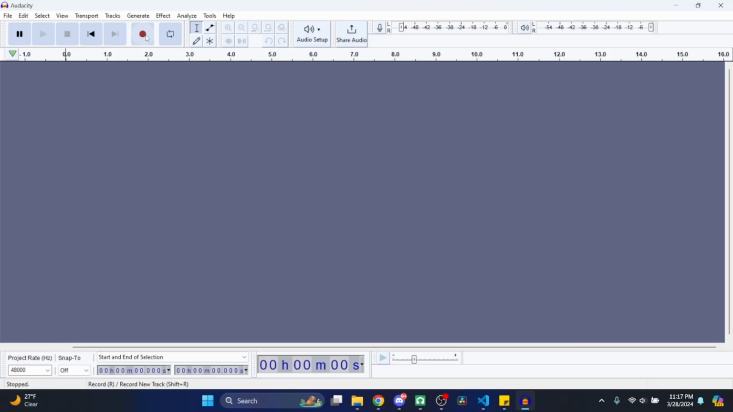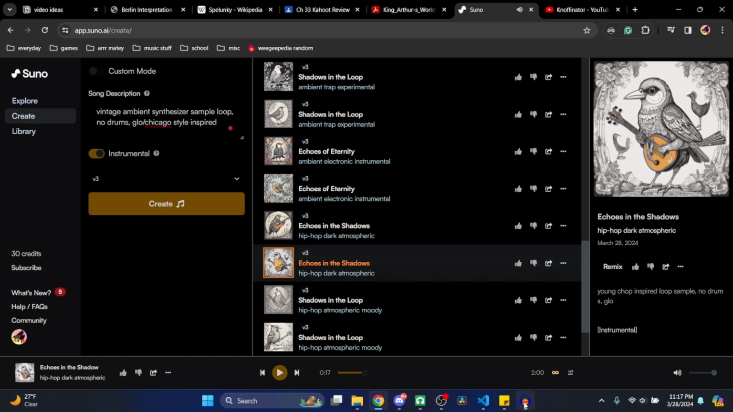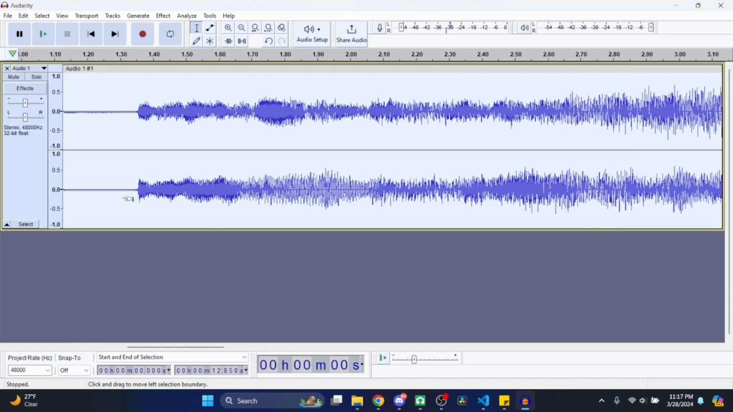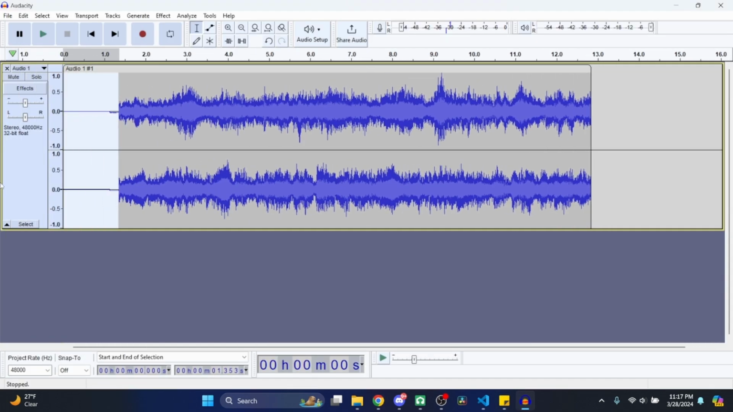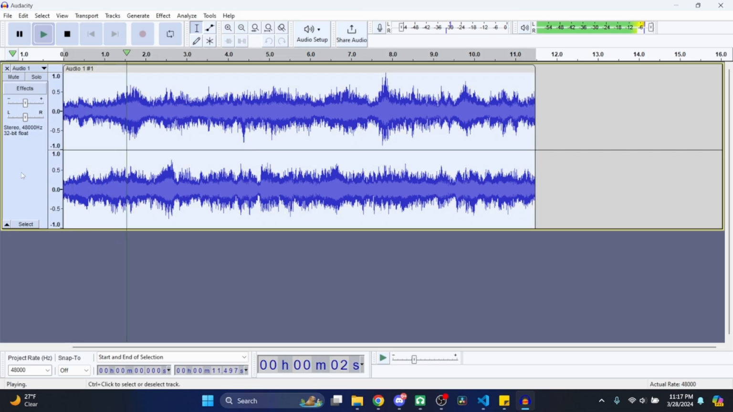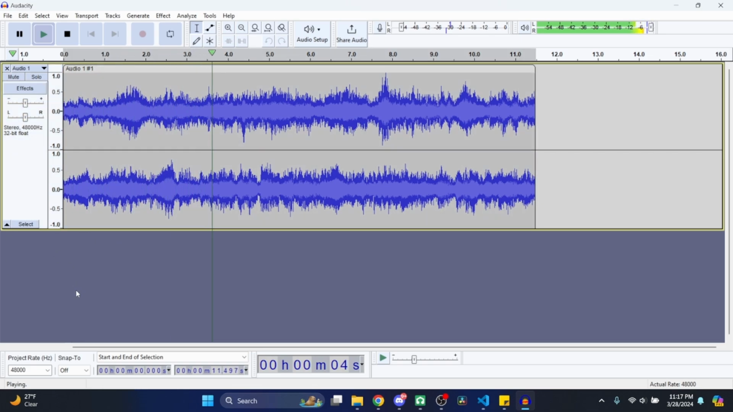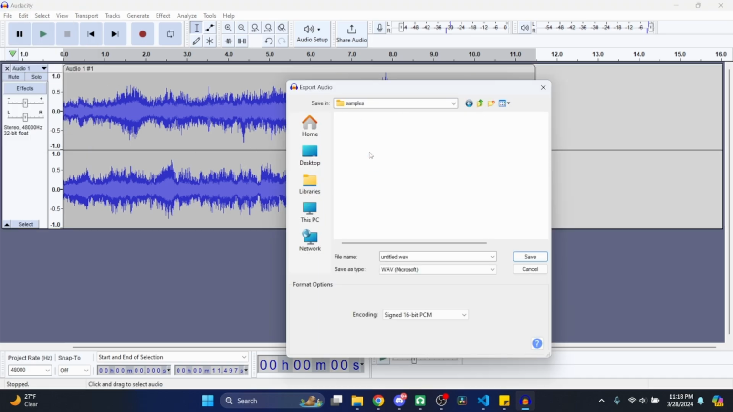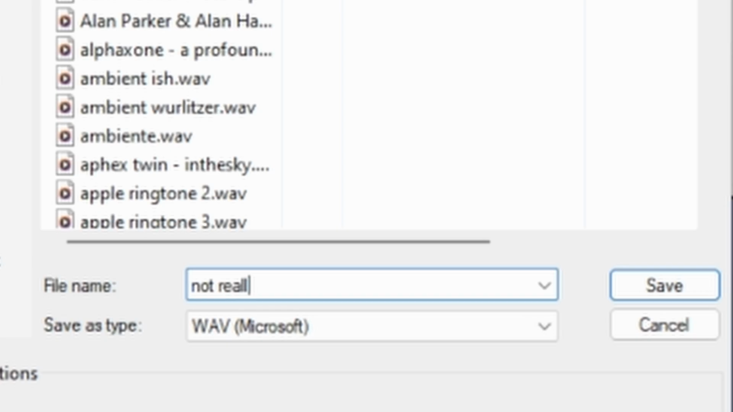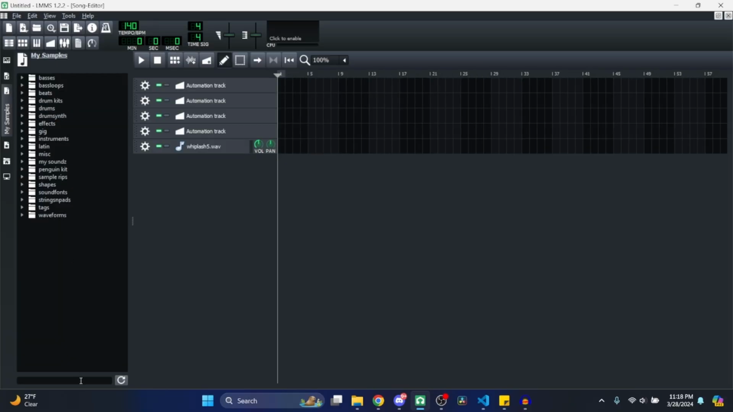Pull up Audacity. It is super quiet. But let's normalize this first of all, and let's actually get to hear it at a decent volume. I think we're probably just going to wind up looping that beginning section. So yeah, I'm going to put this in my samples. Not really Young Chop. Load up a new project, and let's go and find it.